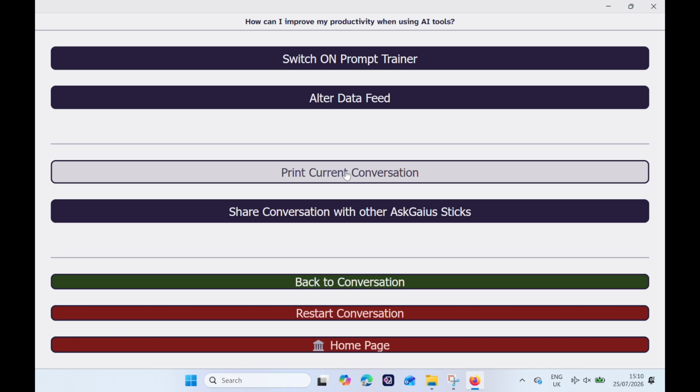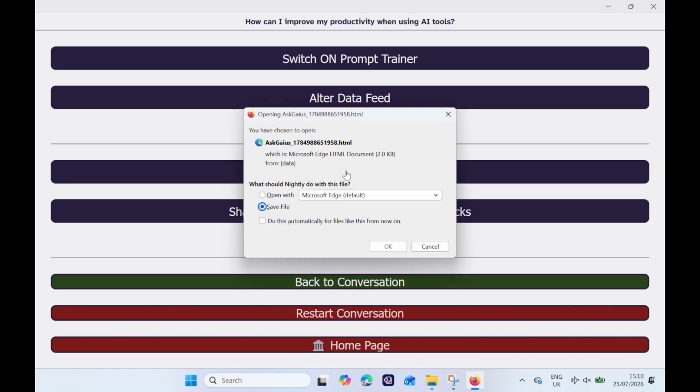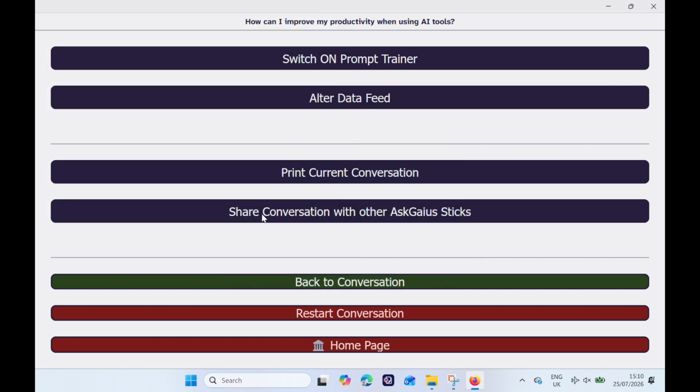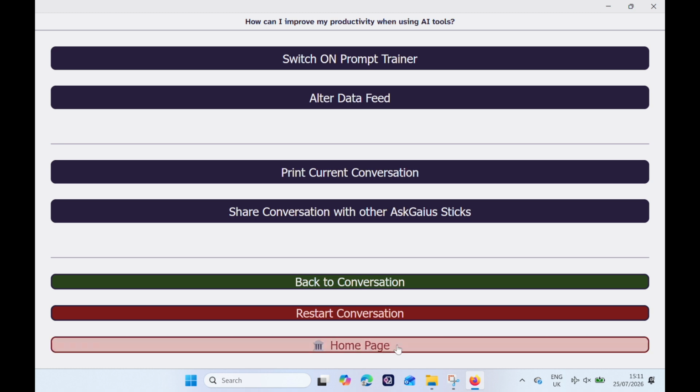You can also print conversations by clicking the Print Current Conversation button. This downloads your conversation to a HTML file. You can then open the HTML file using your preferred web browser.